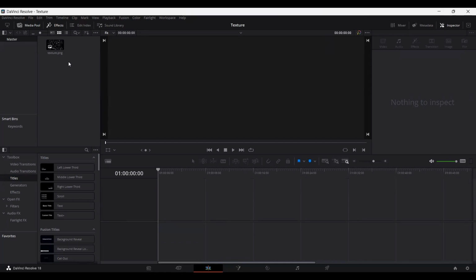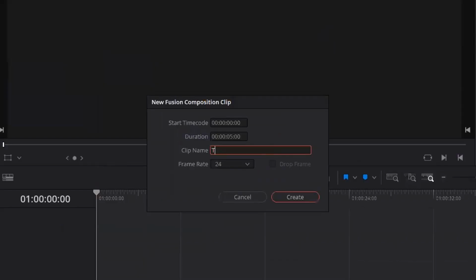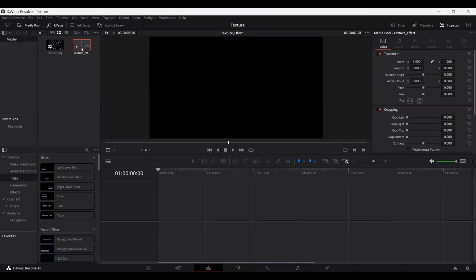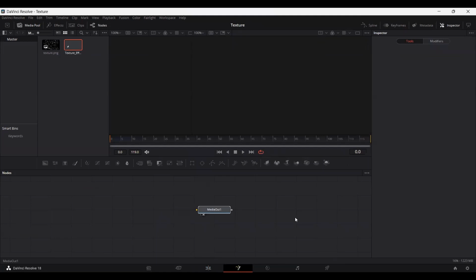And now let's go ahead and create a new Fusion composition. So let's go ahead and rename this as texture effect. So I just simply created a Fusion composition. Now let's go ahead and double click this. So here we are in the Fusion composition.